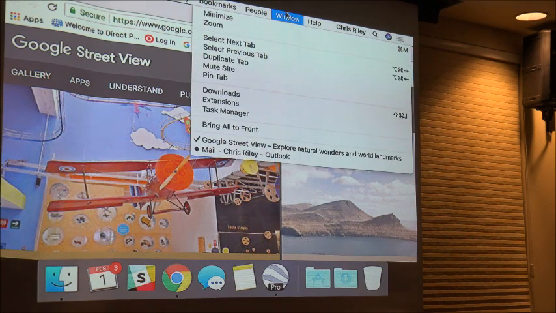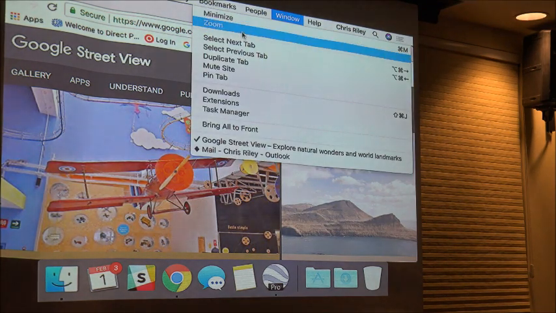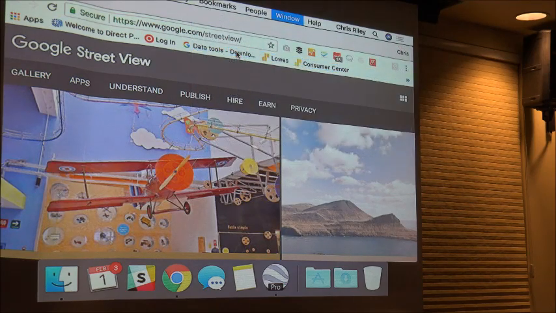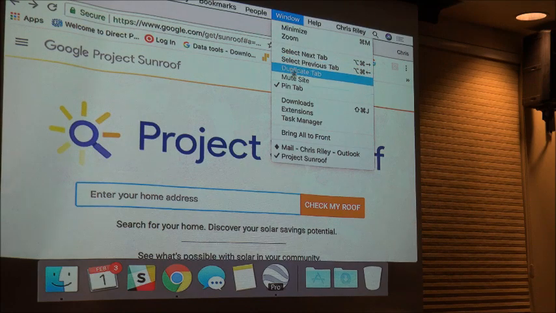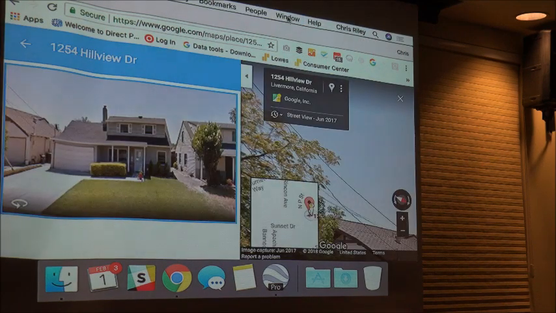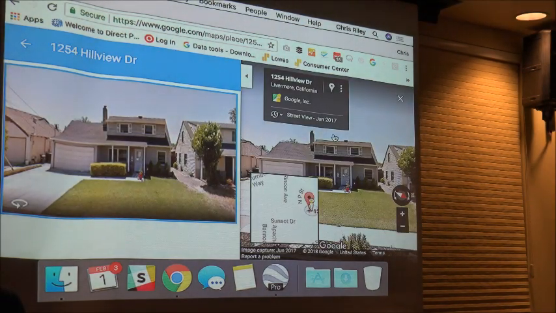How do I cycle through these tabs? Previous. Okay, so this is what I wanted to show.